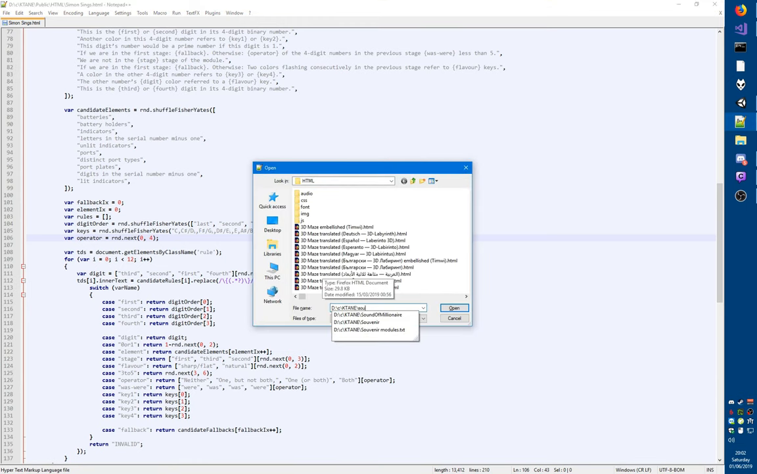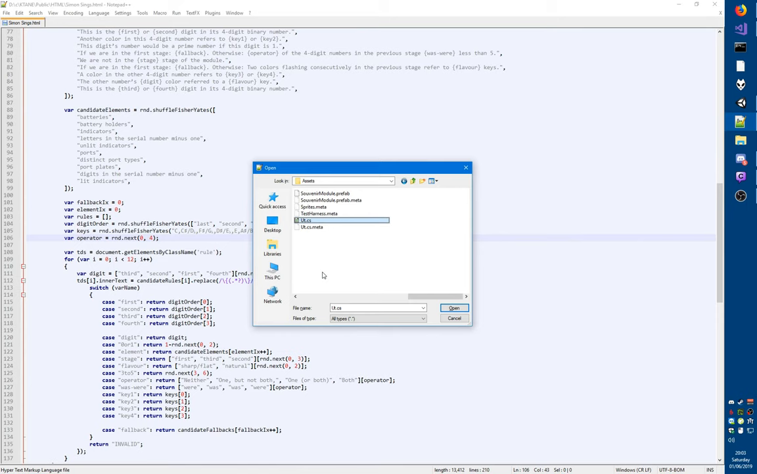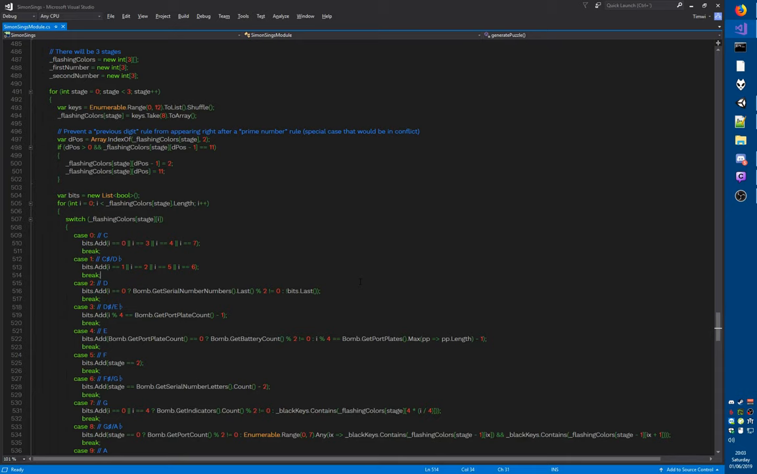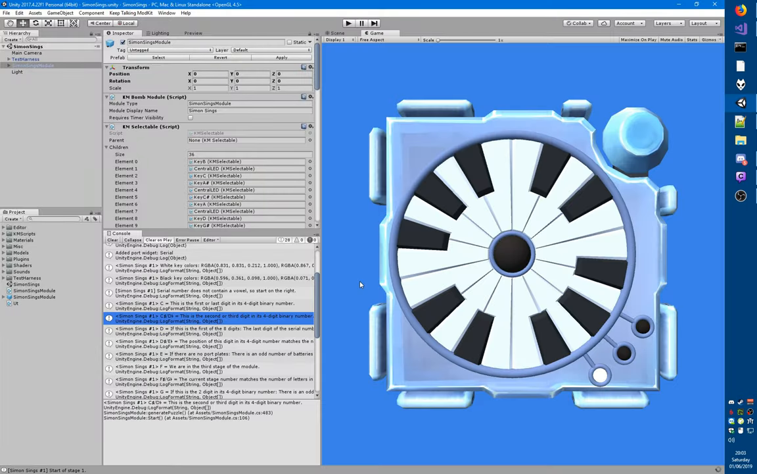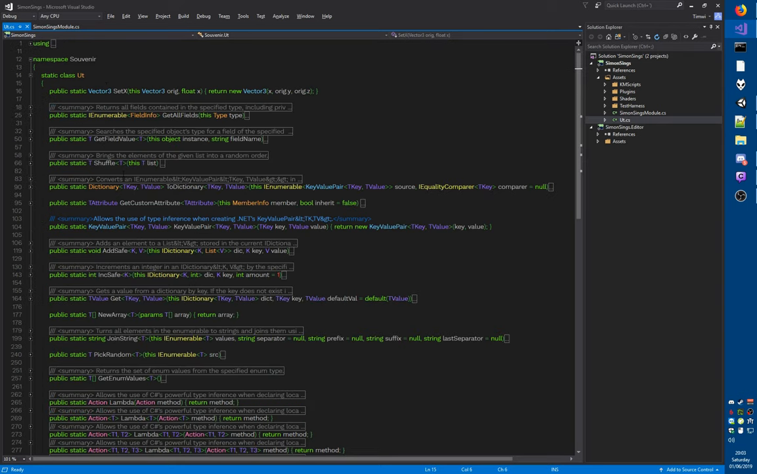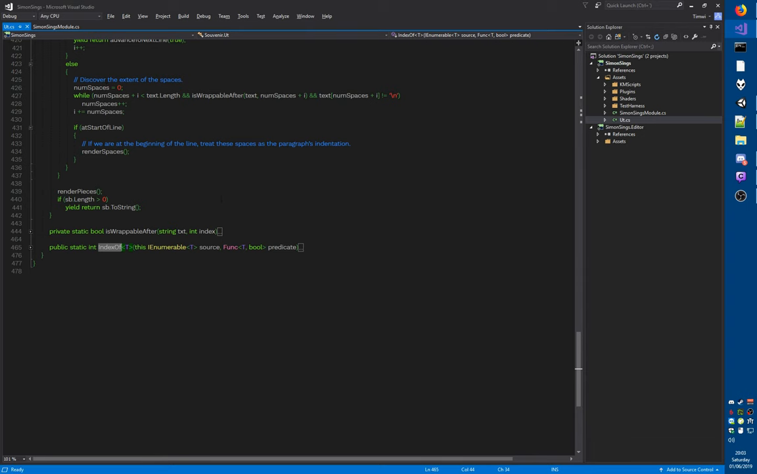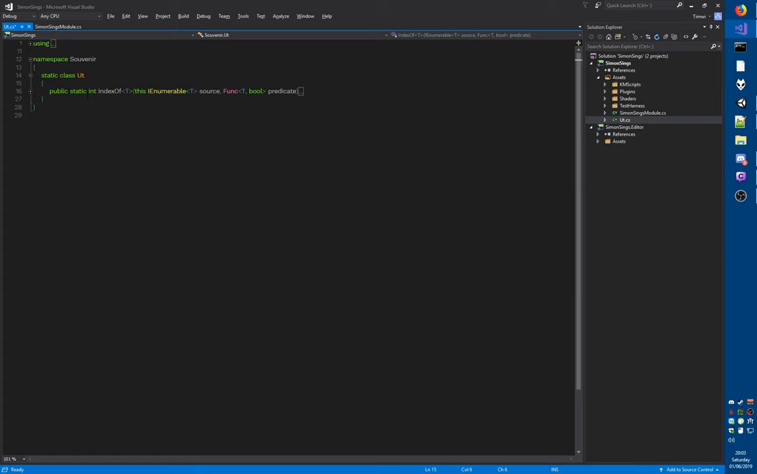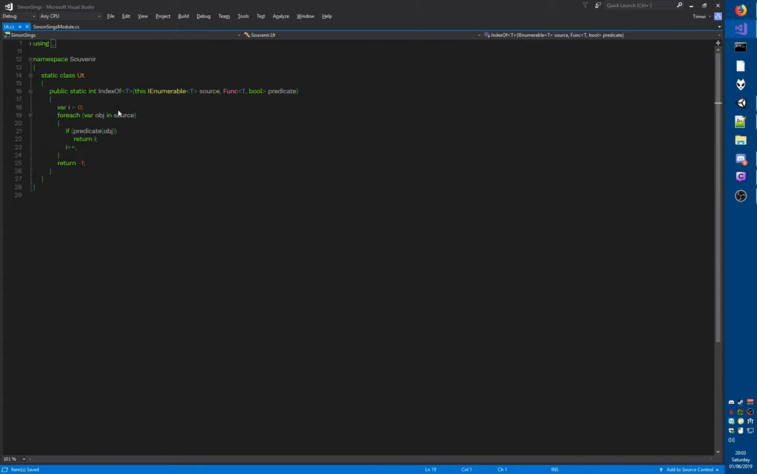Actually, now that I think about it, probably Souvenir has this. Bingo, it has the ut.cs file. So let's go to Simon Singh's assets and paste that here, and then go back to Visual Studio. Actually, let's go to Unity first, because it will notice it and add it here. And then here, I don't need most of these, but there is the one I want that is called index of, which is, of course, the very last one. I mean, not of course, but it is the very last one. All right, so I'm going to use this function to find things.